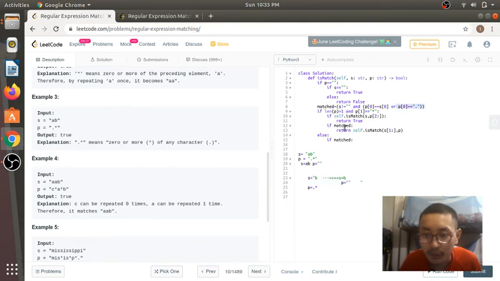So it will run this recursion, and here the string will be, you know, previously it was P, right? So now it will be empty, and the pattern will be as it is. And it will go again to this function, and it will match the pattern.